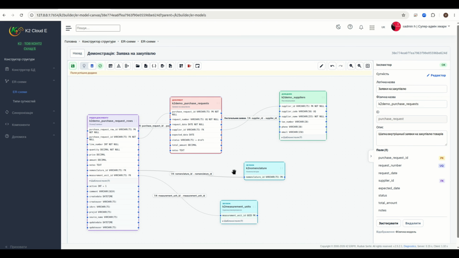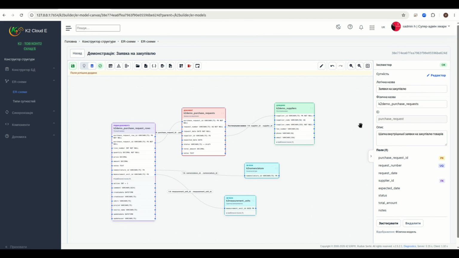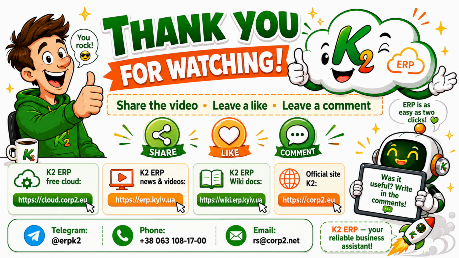This is especially important for ERP systems because ERP always involves a large number of entities, documents, directories, relationships, and business processes. If everything has to be created manually every time, development takes a lot of time, routine work accumulates, and the risk of errors increases. K2 ERP helps accelerate this process. The system takes over the typical technical work, while the person can focus on what matters most: correct business logic, architecture, processes, user convenience, and solution quality.